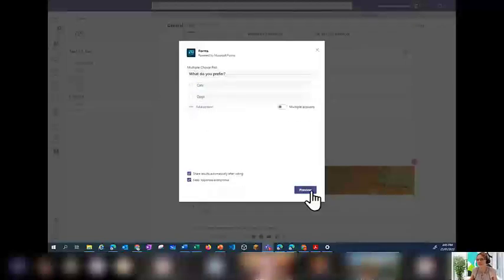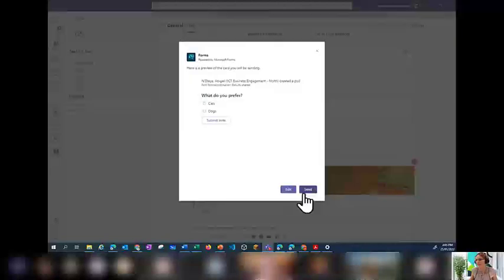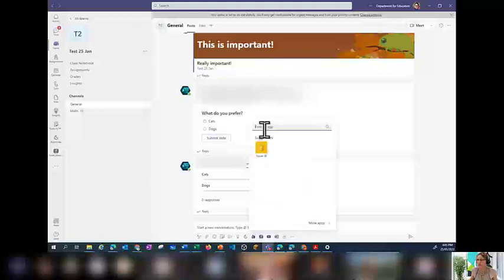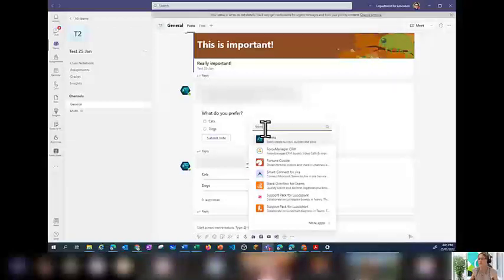And you can keep the responses anonymous. And then students in that team can submit their vote. If you don't see that forms icon on your screen, you might need to go to those three little dots and put in forms to find it to add.